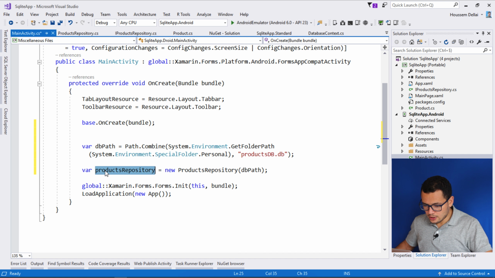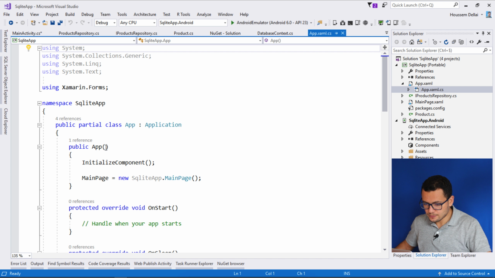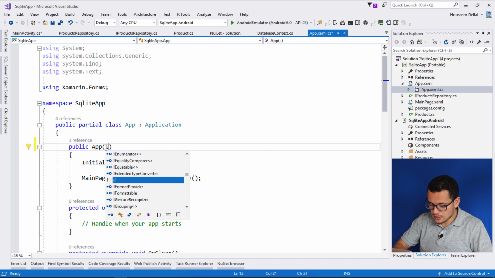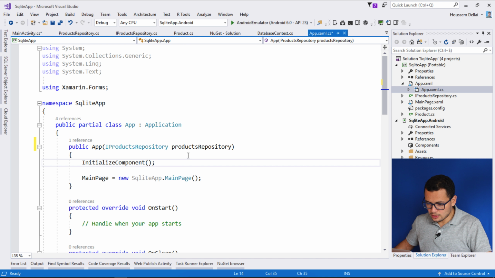So that now we have a repository object. We'll pass it to our app by passing it as a parameter to the app constructor. But the app constructor right here doesn't support it, it is a parameterless constructor. So we'll add a parameter of type IProductsRepository. We'll call it products repository. Then here we'll go later to save this repository to this App.cs.